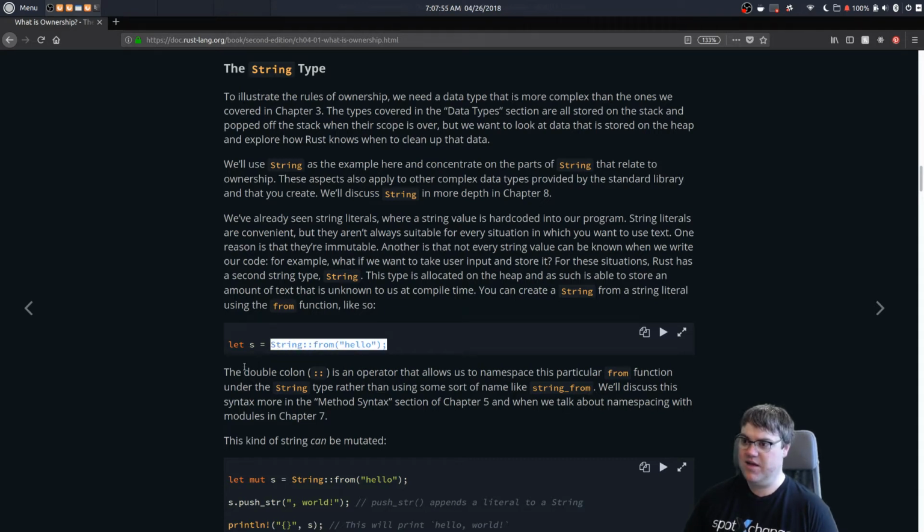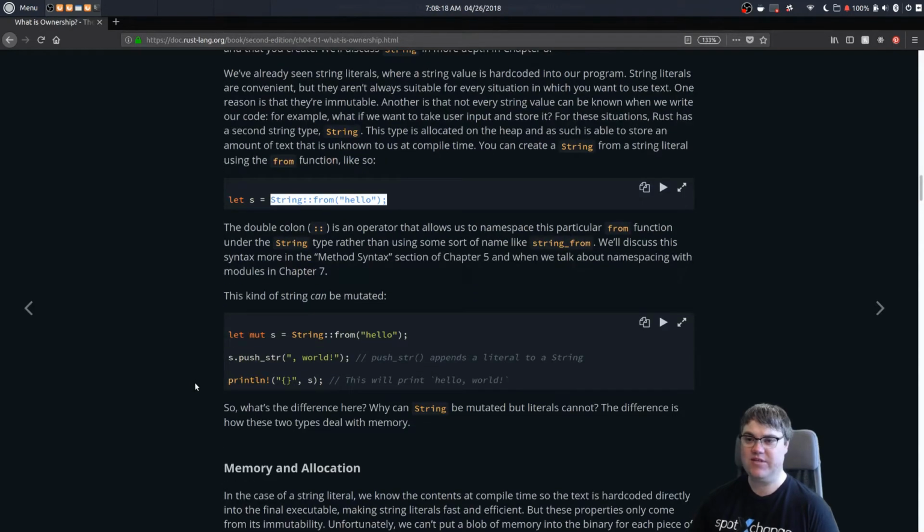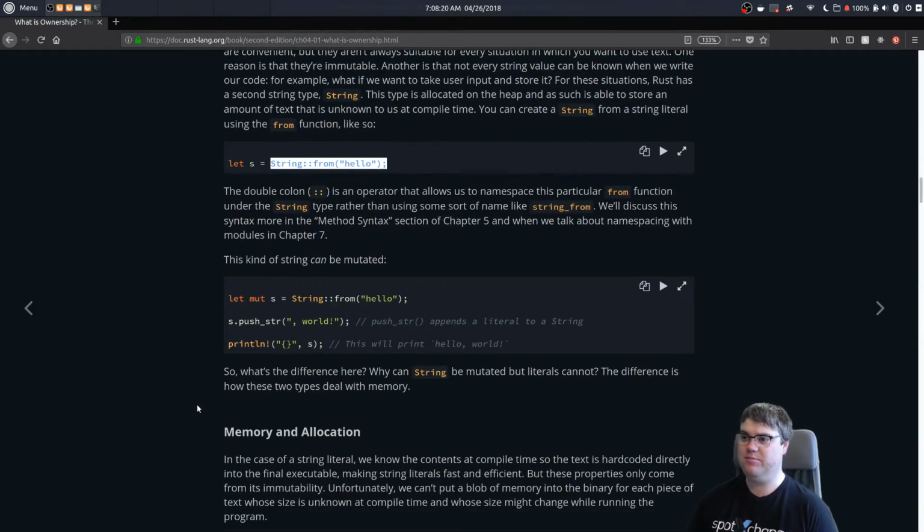Okay. The double colon is an operator that allows us to namespace this particular from function under the string type, rather than using some sort of name like string from. We'll discuss this syntax more in the method syntax section of chapter 5, and when we talk about namespacing with modules in chapter 7. This kind of string can be mutated, right, because it's on a heap.